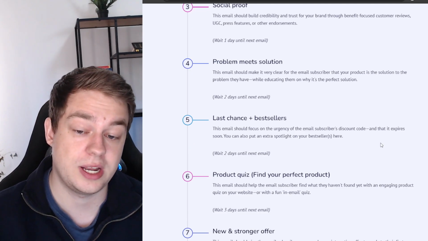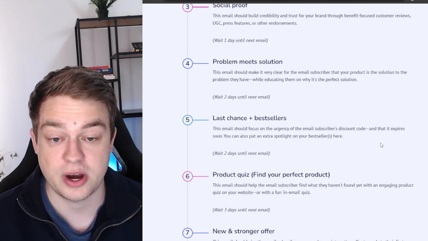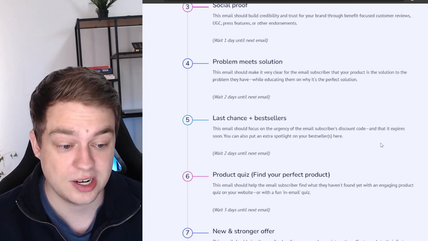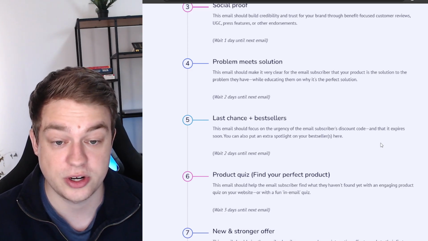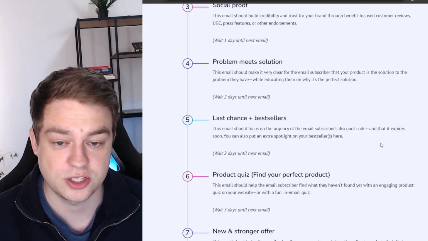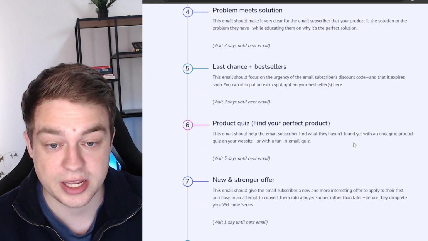Then in email 5, you just want to do a last chance, your discount is expiring now kind of email. What we like to do here as well is just include some bestsellers. Obviously, we're saying, hey, your code is expiring soon. Why not use your code or your discount on some of our bestsellers? Basically something like that, super simple. Then you want to wait 2 days until the next email again.